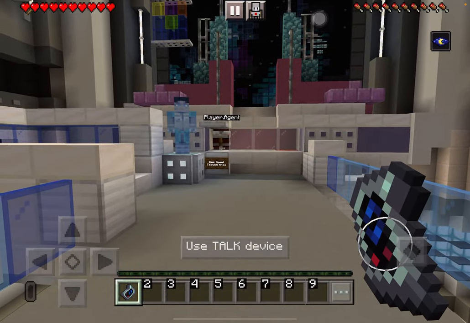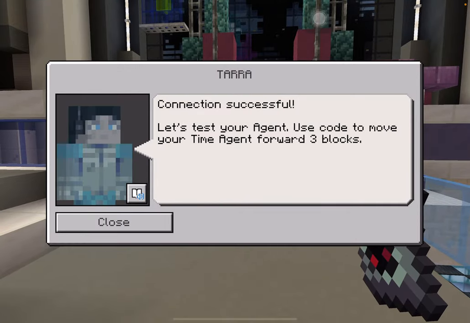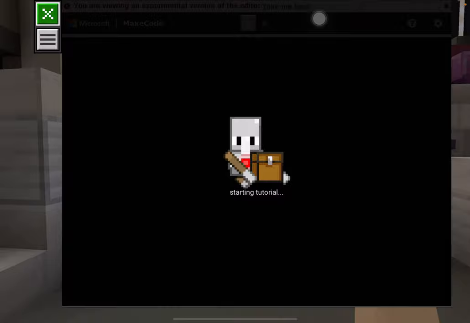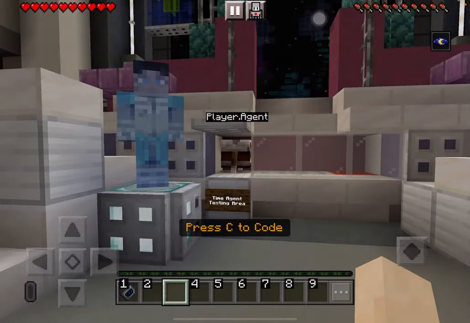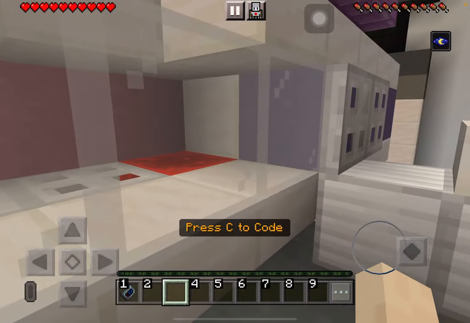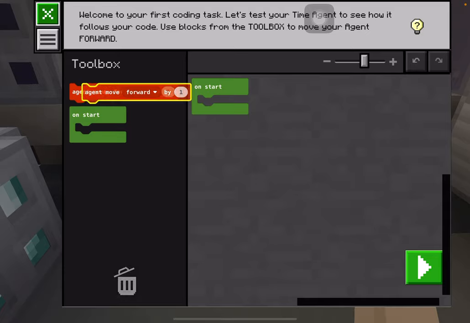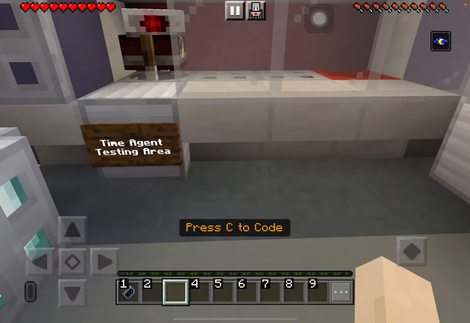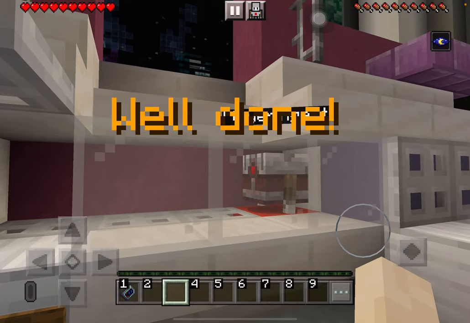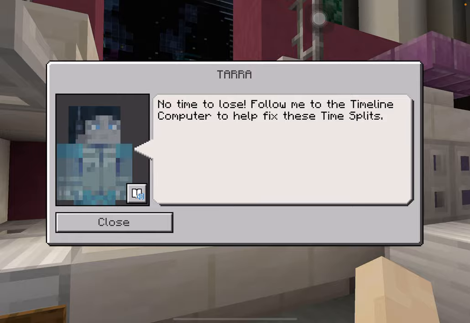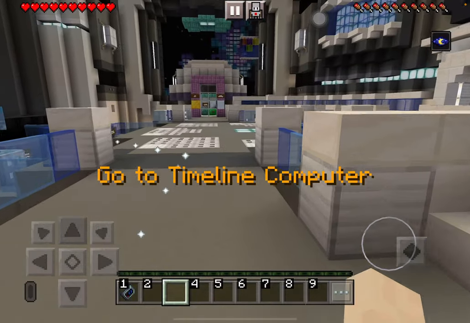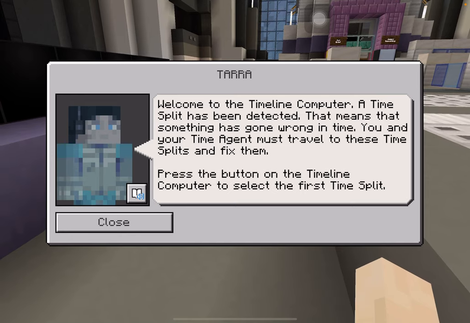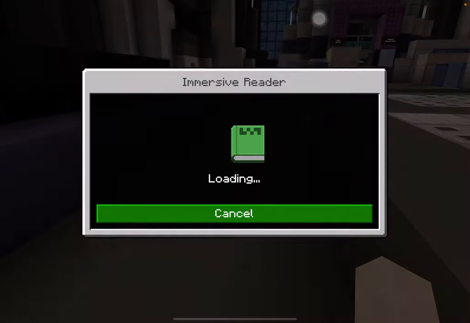Okay, start the activity. Okay, now we have to move the robot in the blocks. 1, 2, 3, 4. All right, the redstone block is the goal. Nope. 3. Okay.